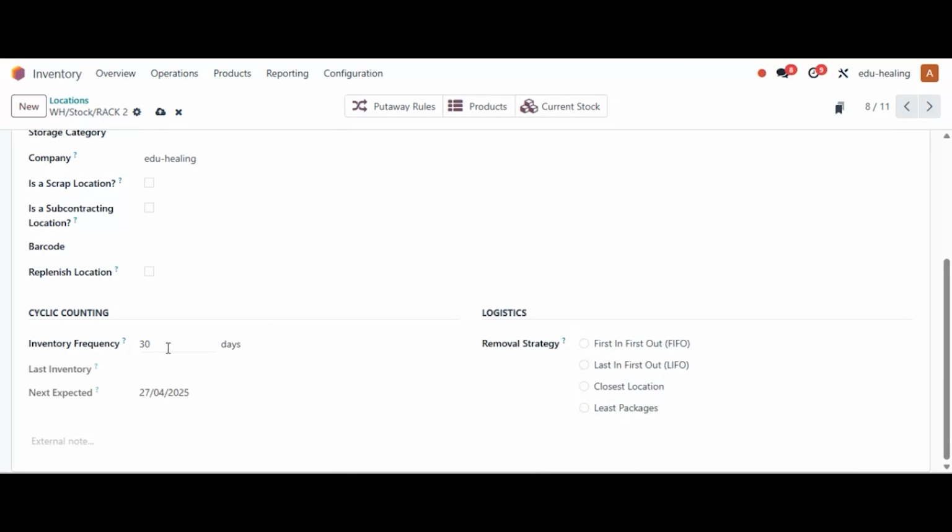After adding 30 days as the inventory frequency, you can see the next expected date, which is the 27th of April, which is 30 days from now. So the cyclic counting will happen for this particular location. Once you have done this, simply save it. Now we'll have a look at a practical example for it.